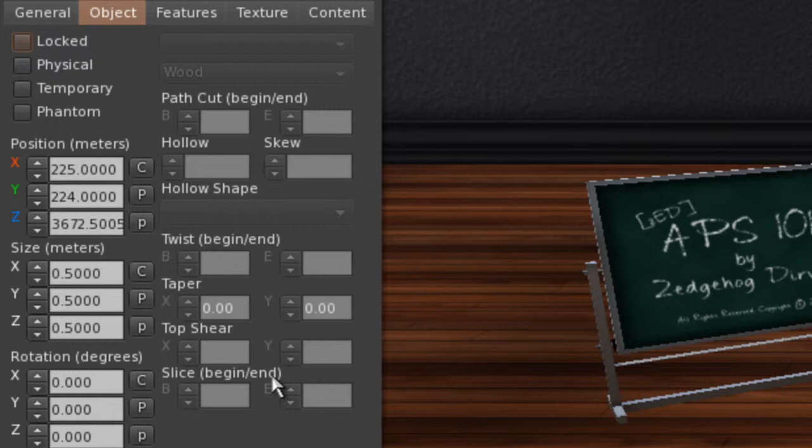Now the reason why I've done it that way is because the scripts cannot actually set or record the slice parameter. Now this is a Second Life limit. Unfortunately, we cannot do that with scripts just yet. I'm hoping so in the future.